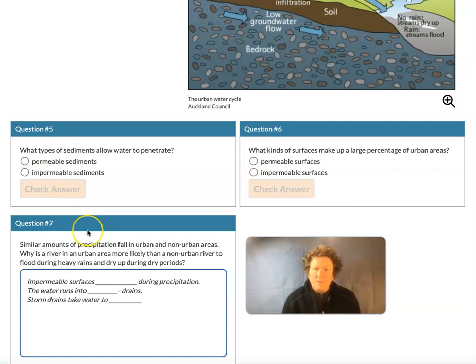I gave you a few hints for question 7. Think about impermeable surfaces and precipitation, that's rain or snow or sleet. Where does the water run? And then what happens to the water after it goes in the stormwater system?